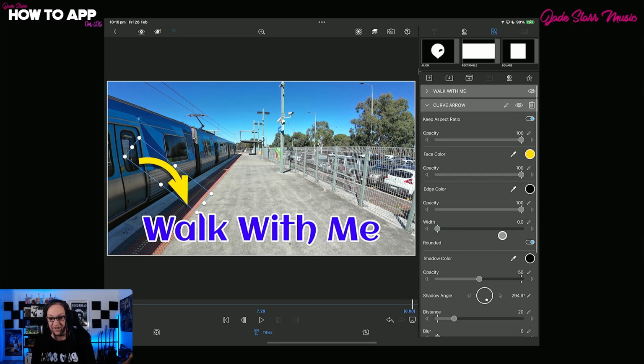Shadow color. And if you like what you've done, then you can come over here and you can save that style. So it will save the color so you can use these again.